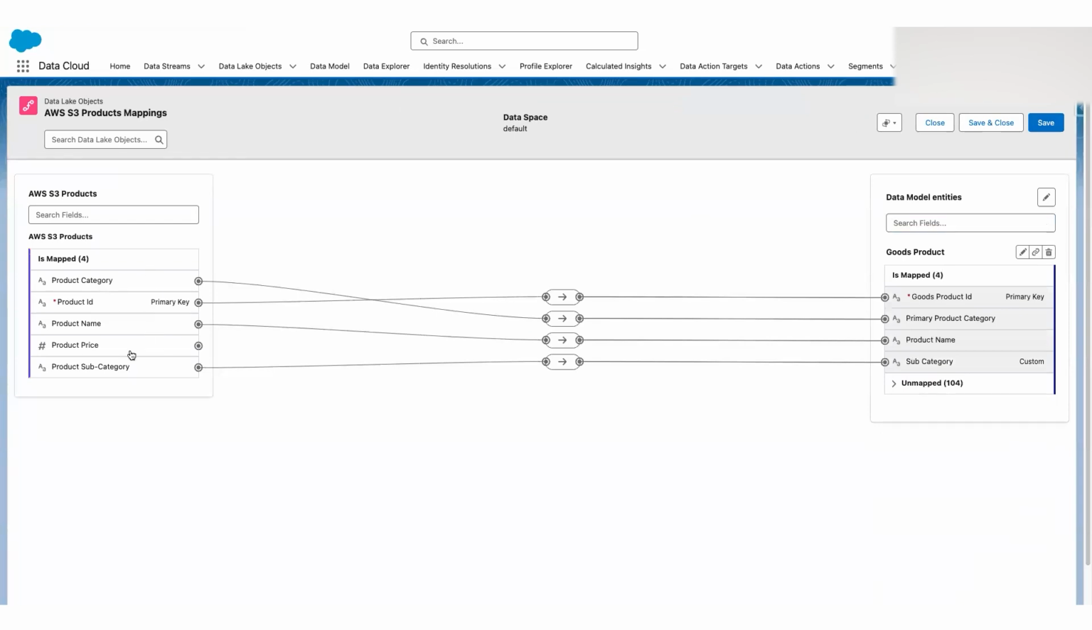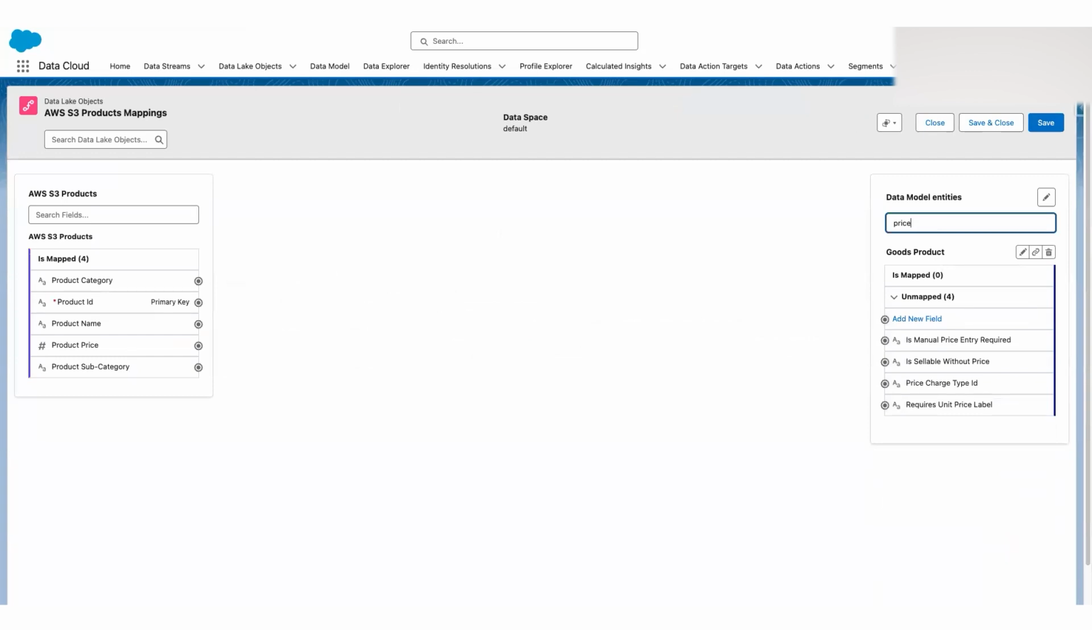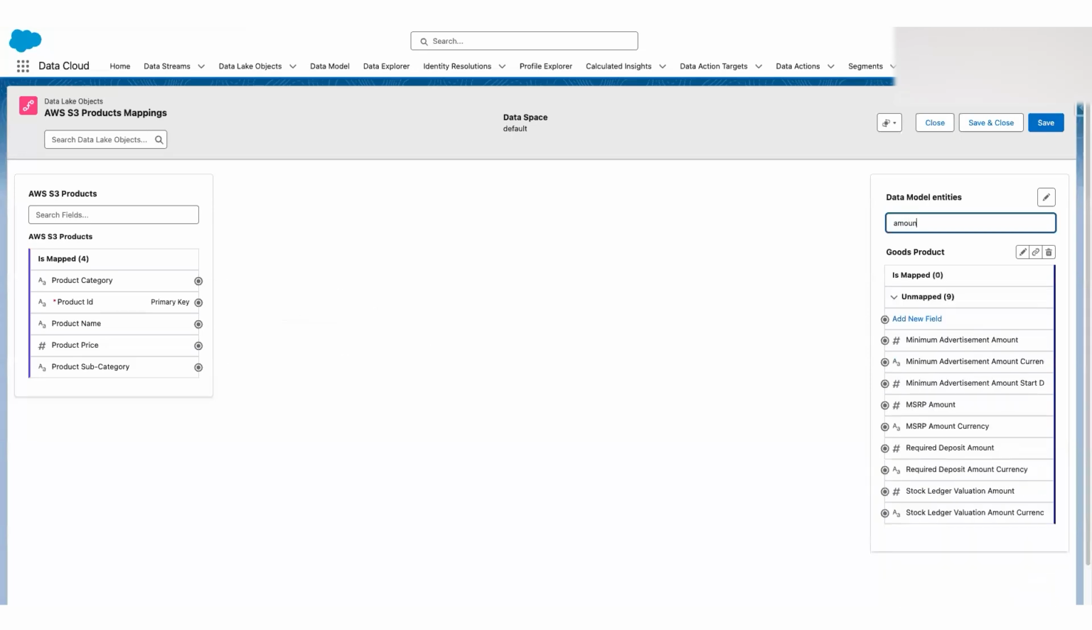Now, all I need is information about price. I don't find anything with a price in here, which is actually a number. I'm going to search for amount, and you can see I've received a lot of amounts. I'm going to map the product price with MSRP amount. Now, of course, you'll have a question, how am I deciding the MSRP amount?